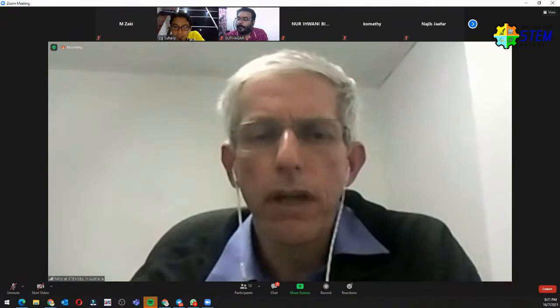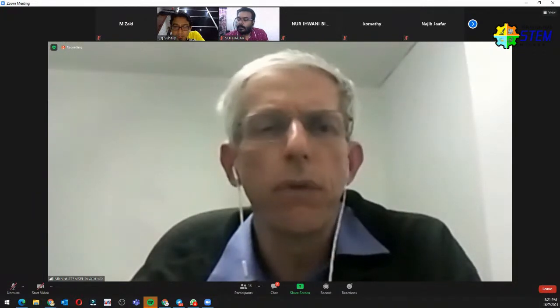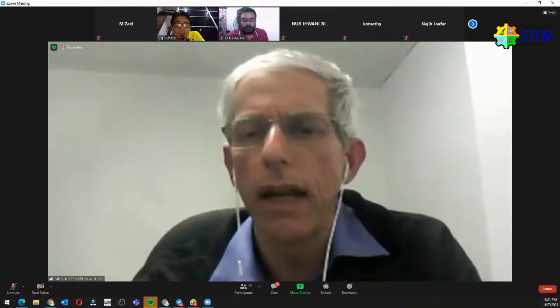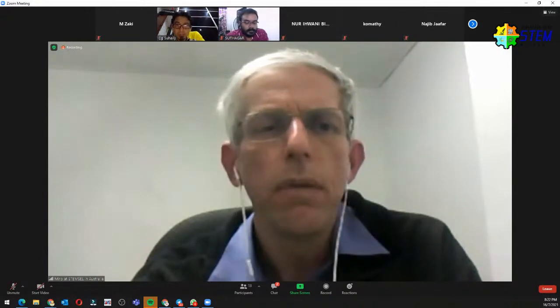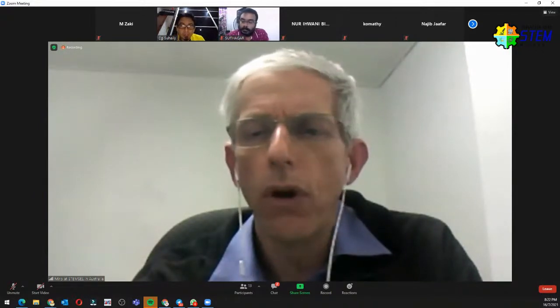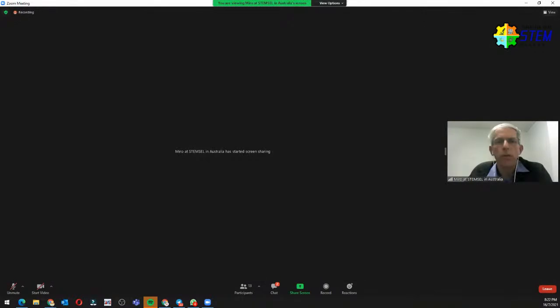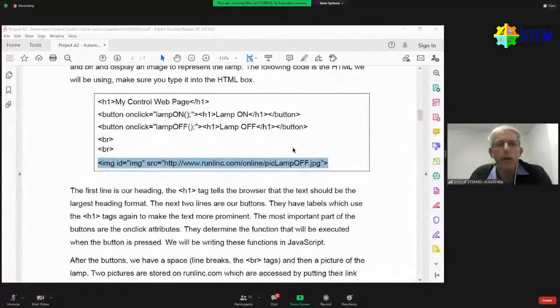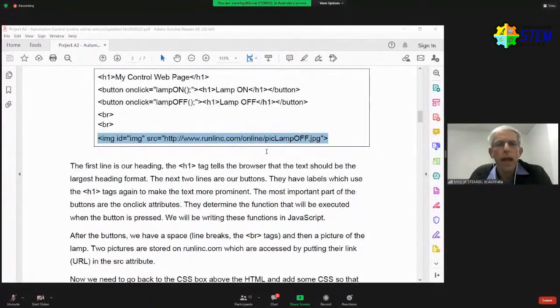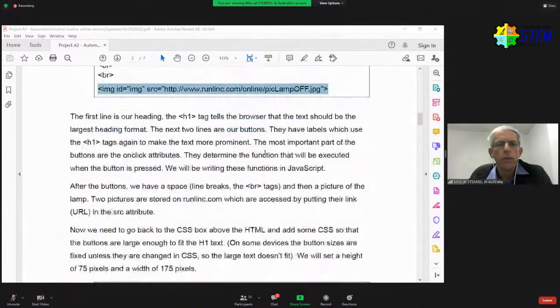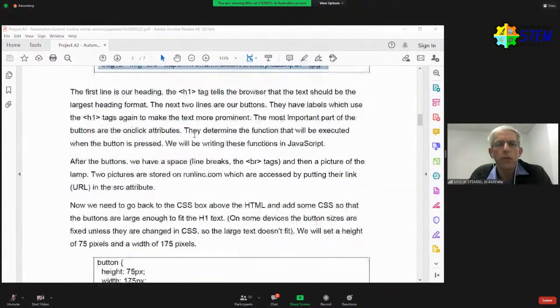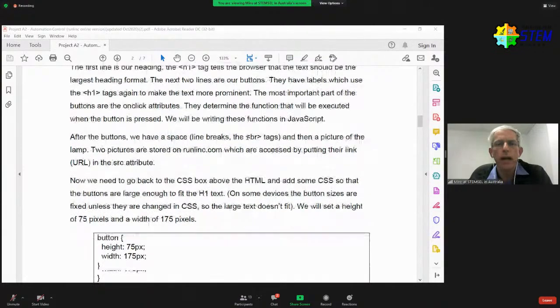What we are doing with those buttons is we have a lamp on and a lamp off function, but we have not defined what that is. So let's scroll down and you will see there's a description here in the text about the H1 and the breaks.